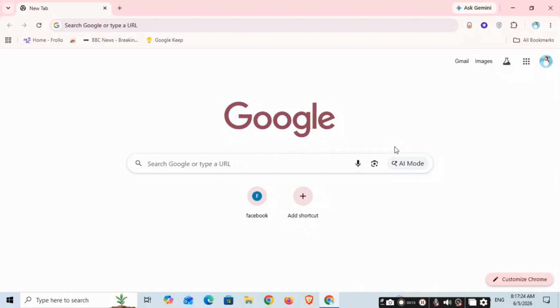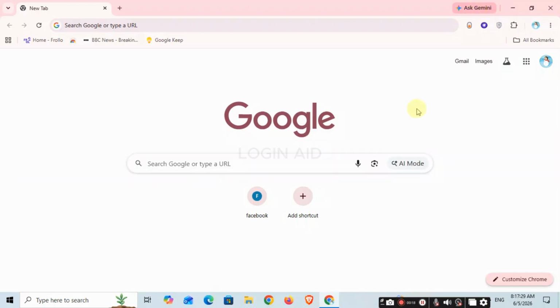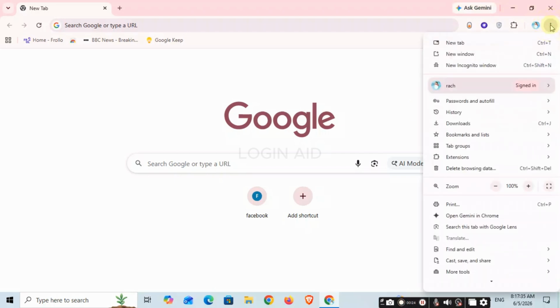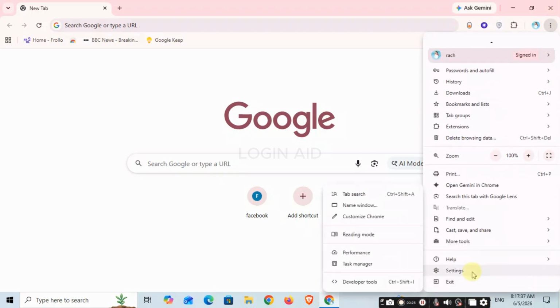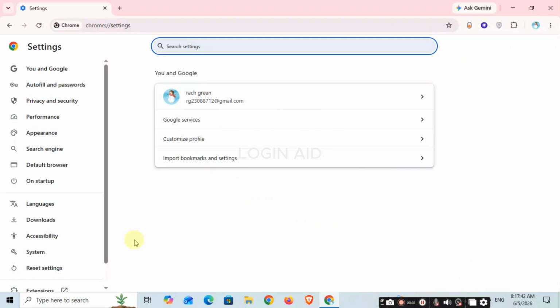How to fix Ask Gemini button not showing in Chrome. If the Ask Gemini button is not showing on Chrome, what you have to do is access the settings. Click on the three dots that you can see at the top right corner of your screen. Click on the option Settings that you can see on the screen.